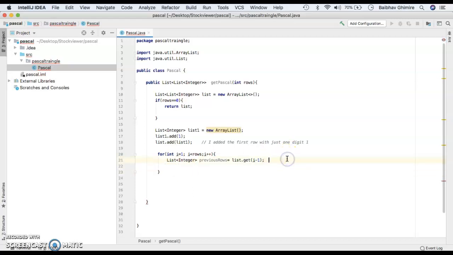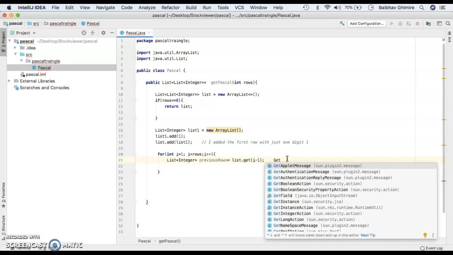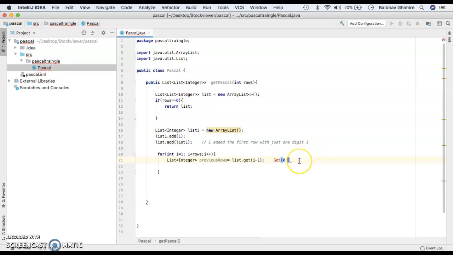So basically we already had get 1, get of 0. So now we are getting get of, this is the previous row. So get of 1 means we are on the first row, get of 0 means we are on the previous row. So we are just starting with the 1.